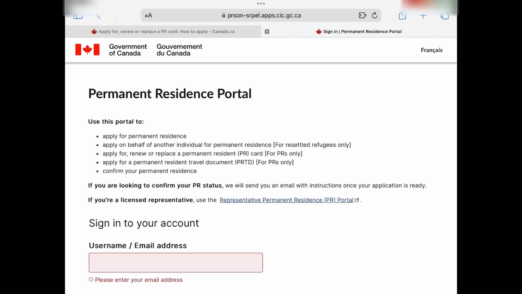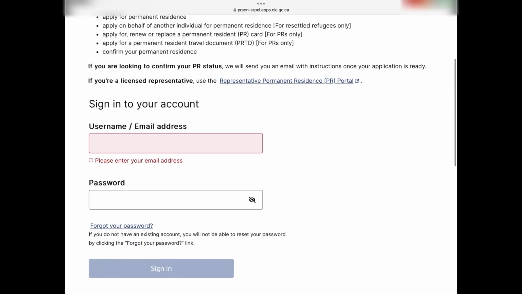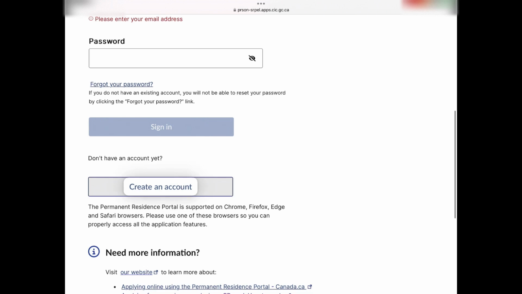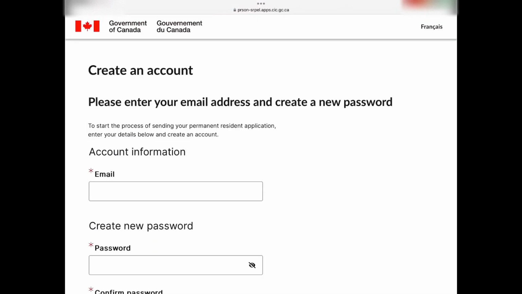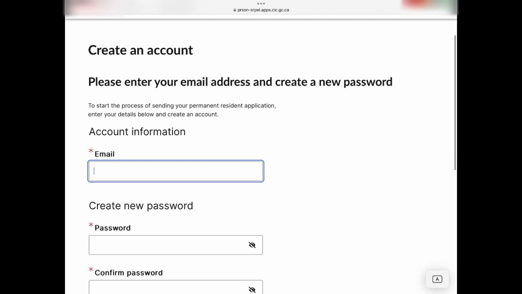Then it's going to bring you to this page, and when you're here, you want to scroll down. You want to go ahead and click on create an account. Then you have to enter your email address. I'm going to go ahead and say this is my email address.